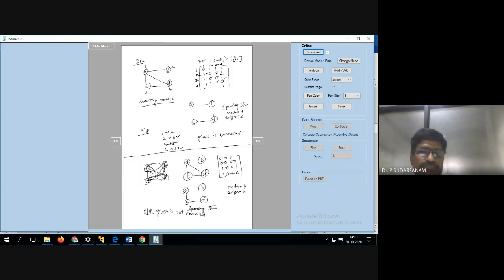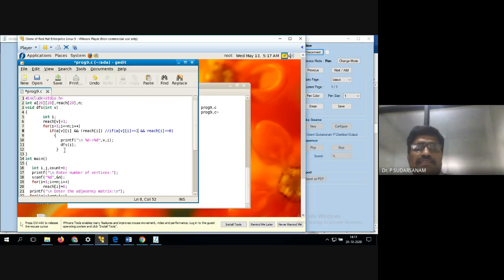Any doubt? Shall I write the code once again? If you want, I'll write it. I don't have any problem to write. Just see, I told you 6 lines: 1, 2, 3, 4, 5, including declaration 6. 6 lines of code for the DFS program. So it is the easiest program in the ADA lab. That's what I feel. Right.